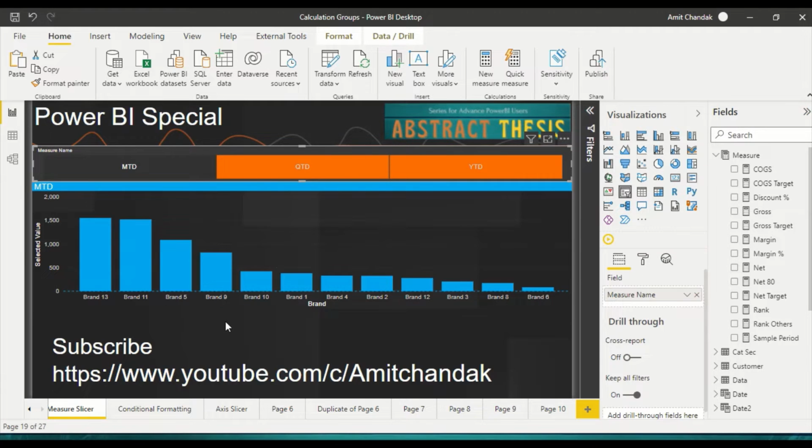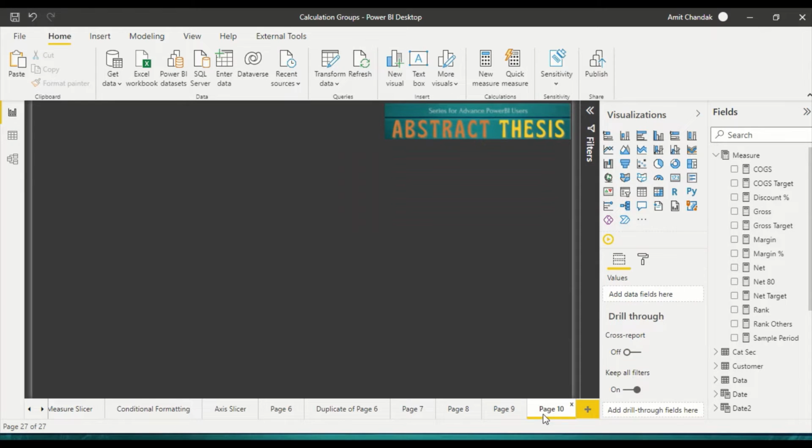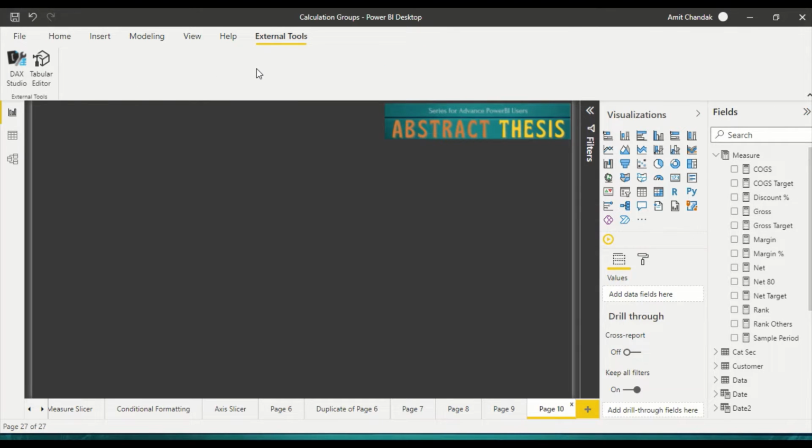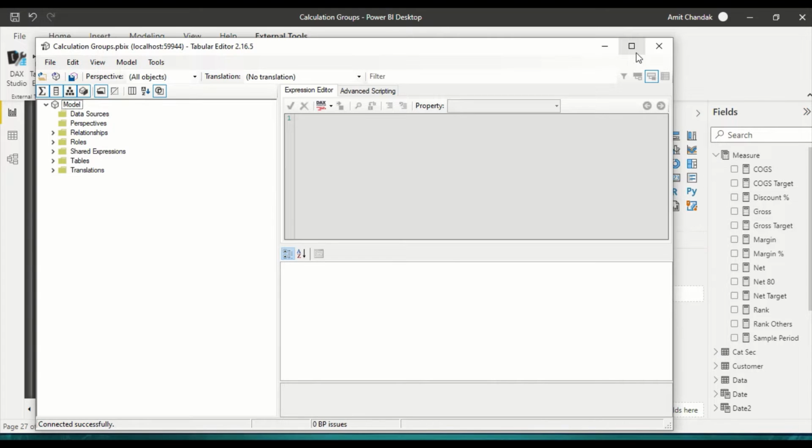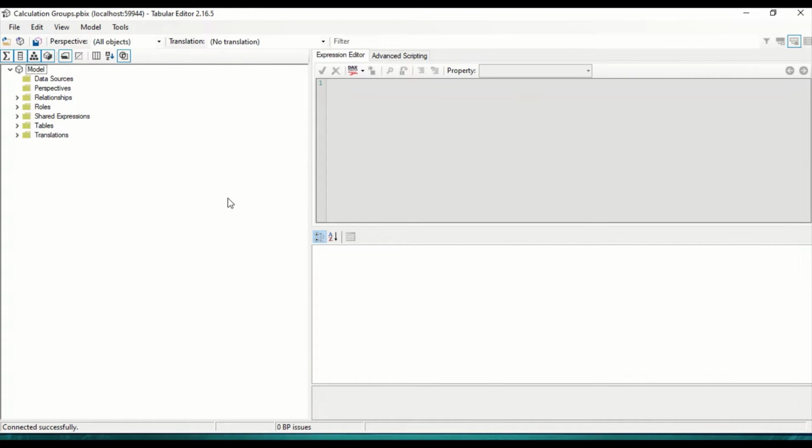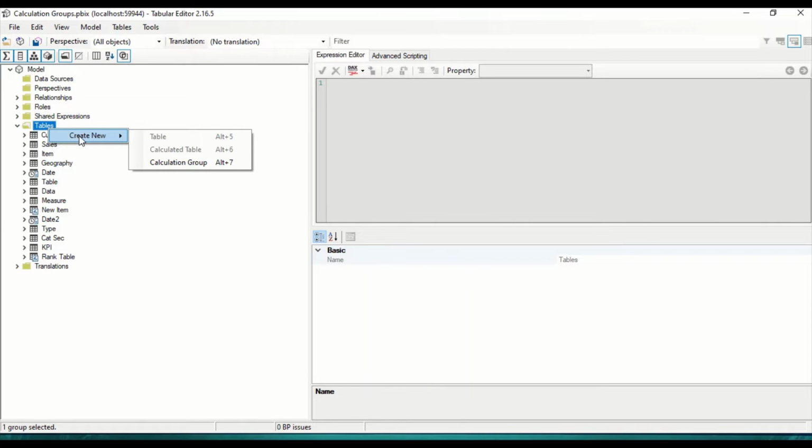We can create a slicer like that. But now we want to use calculation group. I have already installed the external tool Tabular Editor, and using it, I'm going to click on it and it will open Tabular Editor, which is connected with my model. Once it is open, I can open my tables and see what tables are there. If I right click on the table, I will see the option Calculation Groups, Create New Calculation Group. And that's what we are going to do today.